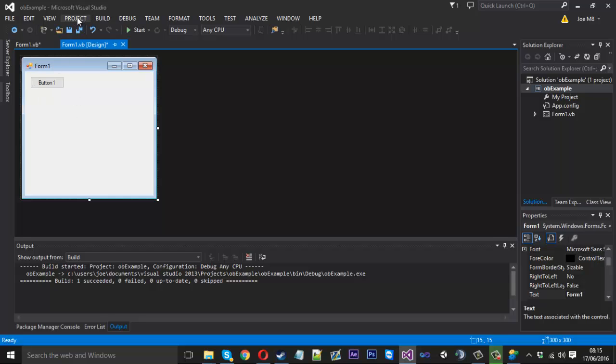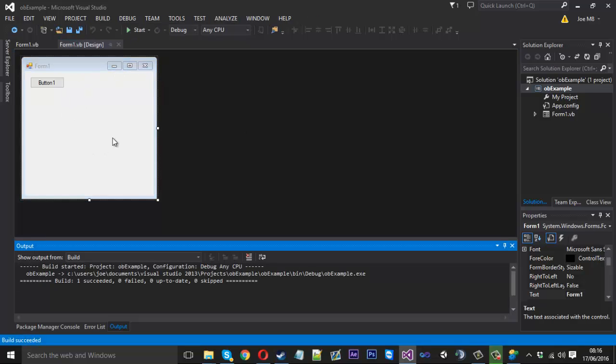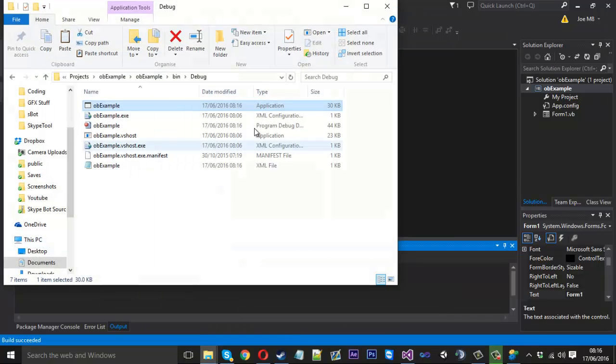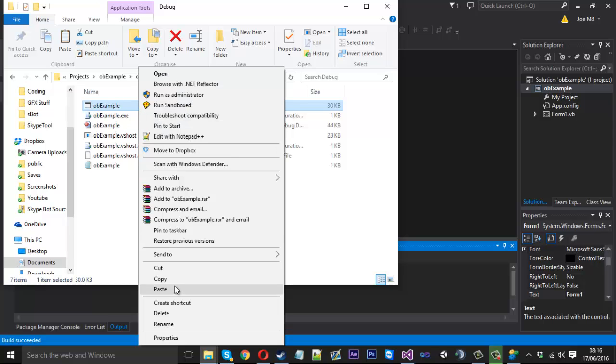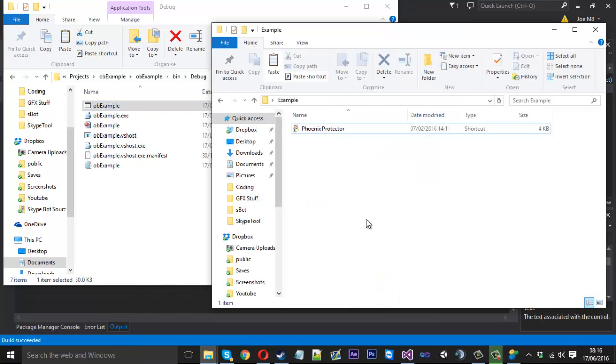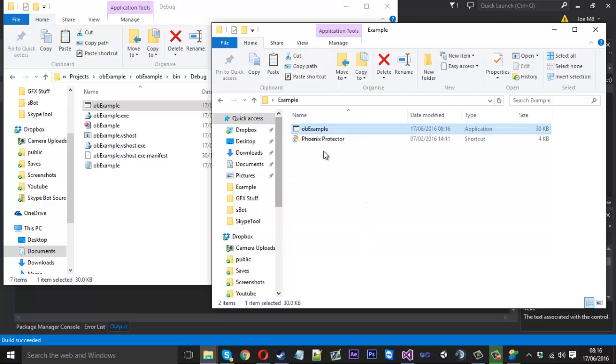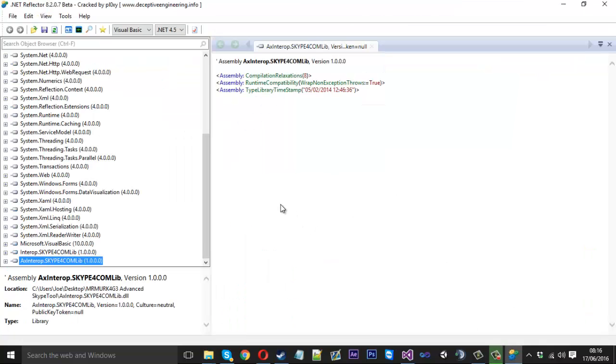So once we've done that, we're just going to go to build and build that. So that creates it for us. We want to just go over to the debug folder for that and grab, let me refresh that, the application file which we just made, and I'm going to copy that into a folder which I made for this video called example. And I've got a program here called NetReflector. Now I'm not going to be giving a download for this, but this is just a program for me to show you and compare the two once I've encrypted it, so you see the difference.